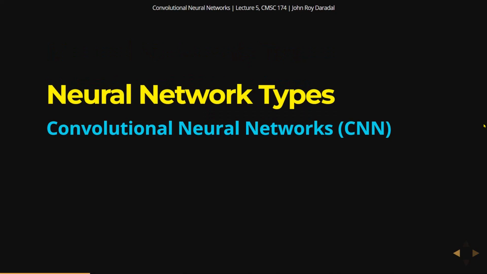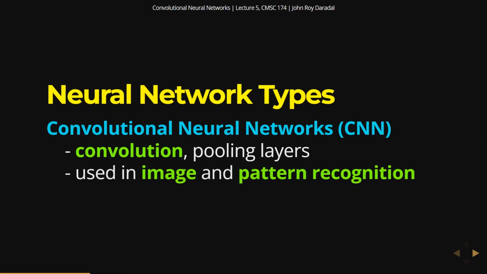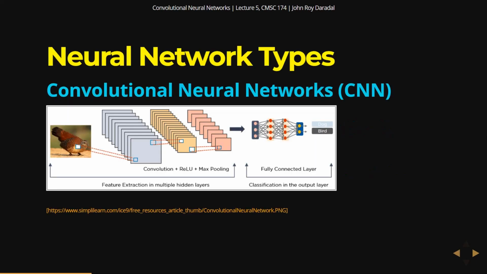Next, of course, we have the convolutional neural networks, which we'll discuss in detail in the later part of the video. It uses convolution and pooling layers, and it's usually used in image and pattern recognition. So we'll just pass by it quickly because we'll dive into it deeper later in the video anyway. So this is an example of a convolutional neural network. It has convolution layers, non-linear activations, pooling, and then it also has a fully connected layer at the end for the classification.